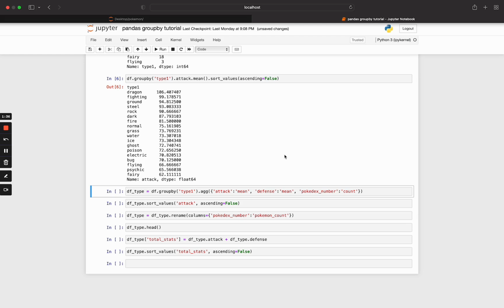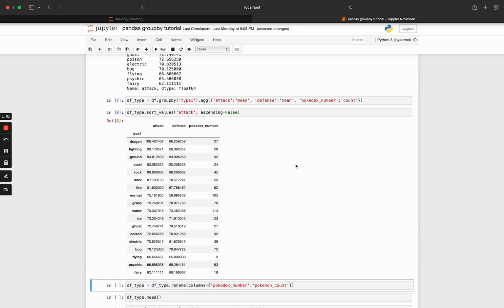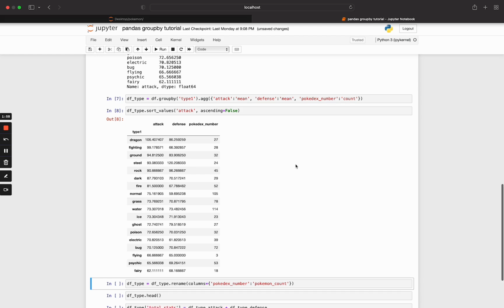Also, to see how many Pokemon there are of each type, we can use the count function on Pokédex number, which is a unique identifier for each Pokemon. So let's run this line, and we can sort the values again on attack to show the calculations for average attack of each group, average defense, and the count of Pokemon in each type.